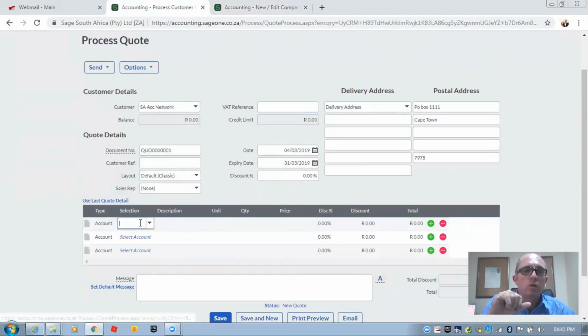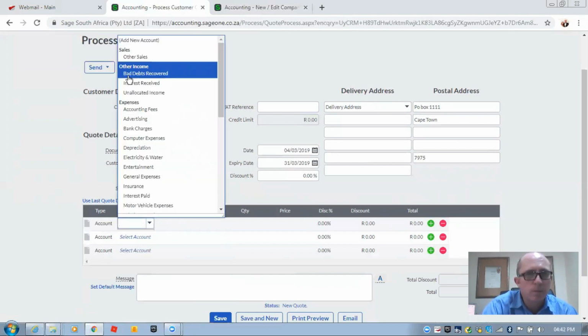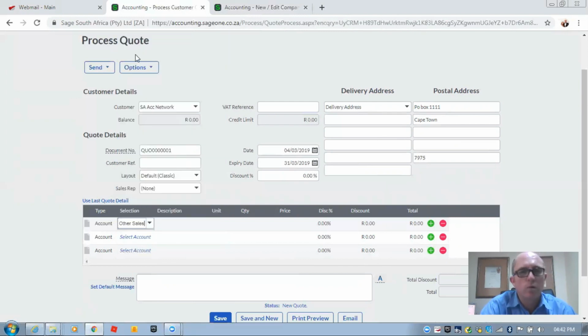So what will happen is we're just going to go here and we're going to say under the account, we're going to say sales, because, oops, what income codes do they have? Let's have a quick look over here. See, at the moment they've only got one account that says other sales. So I think for now we'll keep it with that.